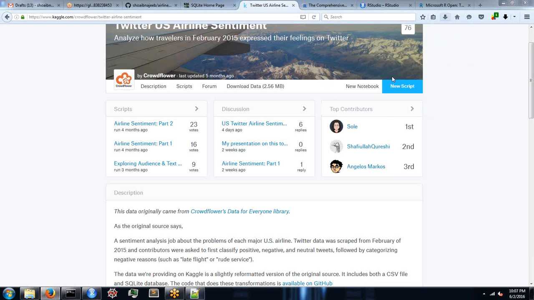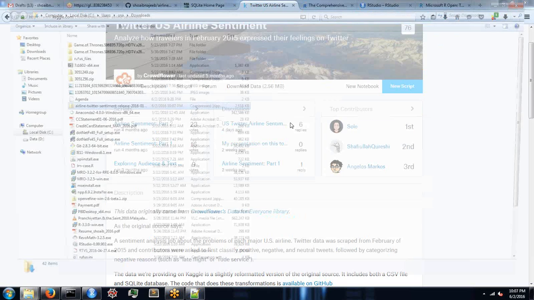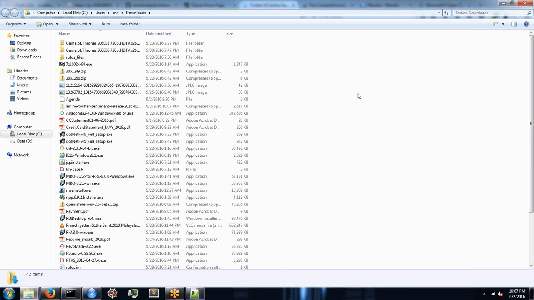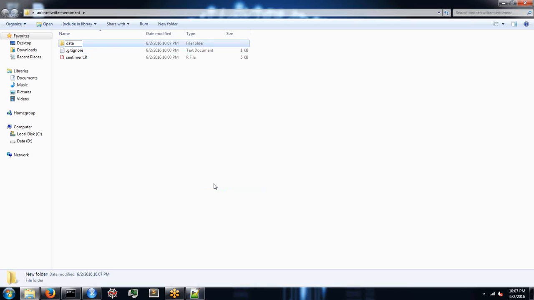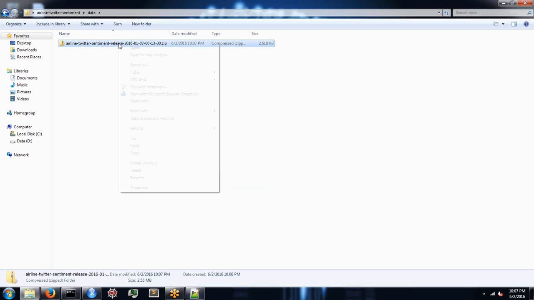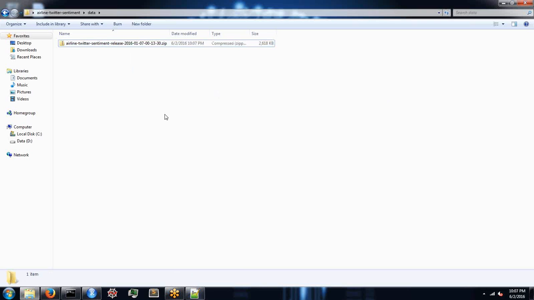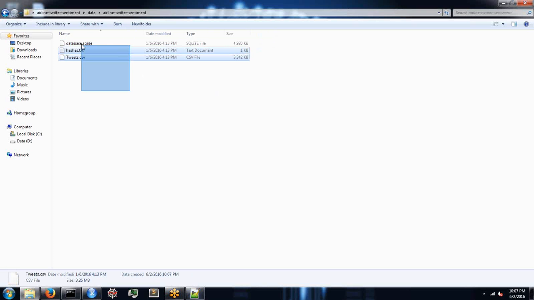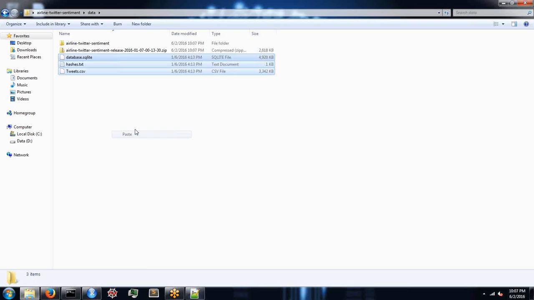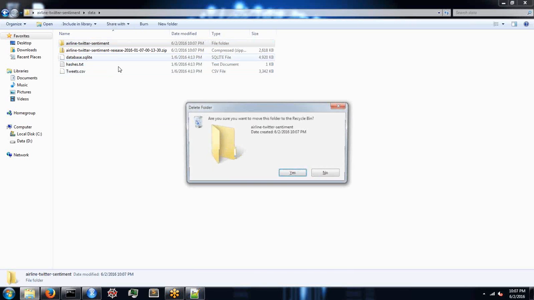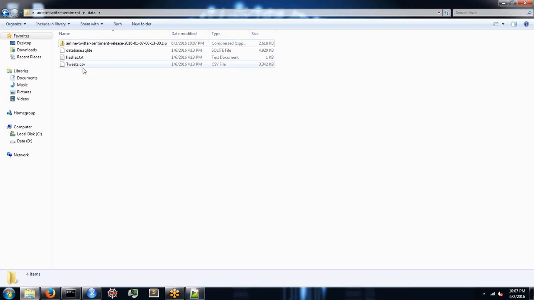Let me go ahead and get a copy and paste it inside this folder itself, which we have already set as our working directory. I'm going to create a new folder called data, copy the zip file there, and extract the data. All right, so I've got the data now.